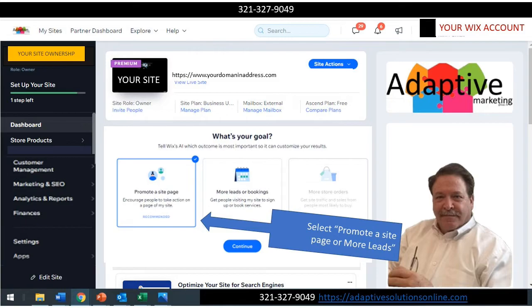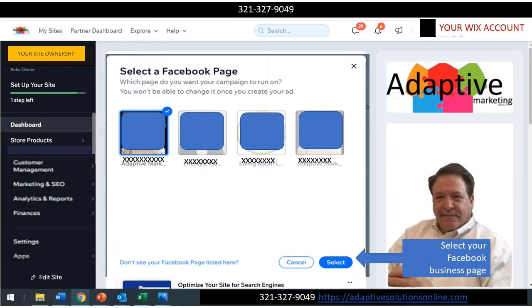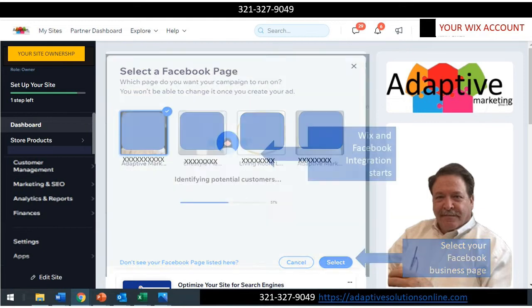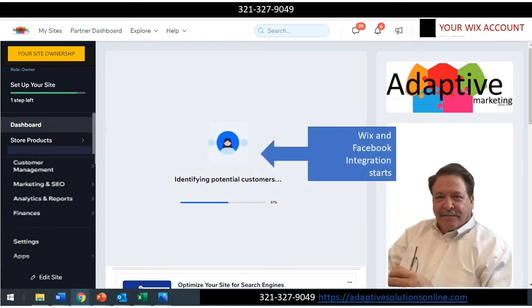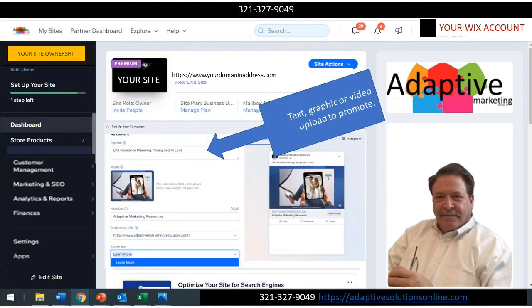You will be prompted to select your Facebook page. If you don't have a Facebook business page, we can help you design and set one up specific to your business and one that has the same appearance and link to your Wix-hosted and Adaptive Marketing Group designed website. Once you've selected your Facebook page, the Wix hosting site and Facebook ad marketing will start to integrate with one another. Upon completion, a new page will open with the title, "Set up your campaign."